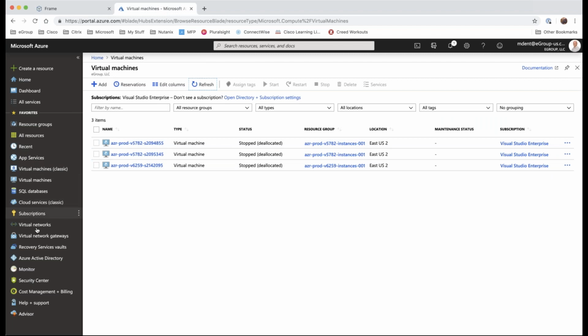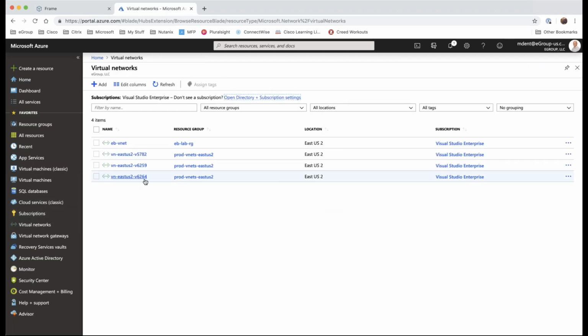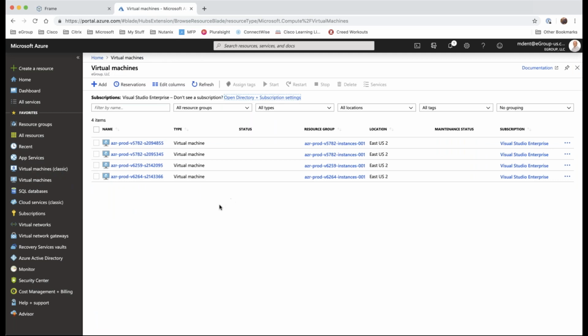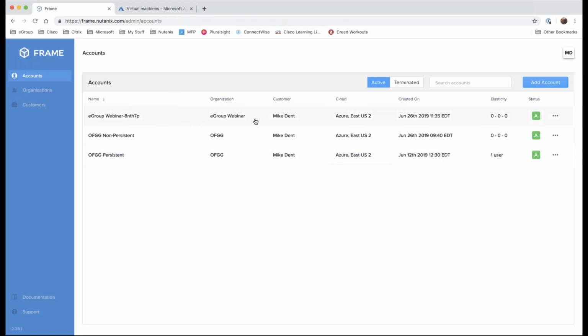So we can just keep an eye on things as they pop up in here. I notice that I've got a new VNet being provisioned based on the address space that I want. And I've also got a new virtual machine running now based on the instance that I just provided. So we'll see the eGroup webinar. So this is my account, or my pool of desktops.